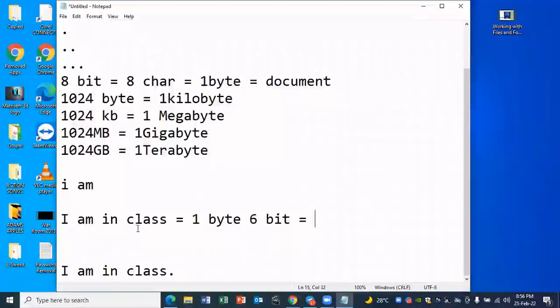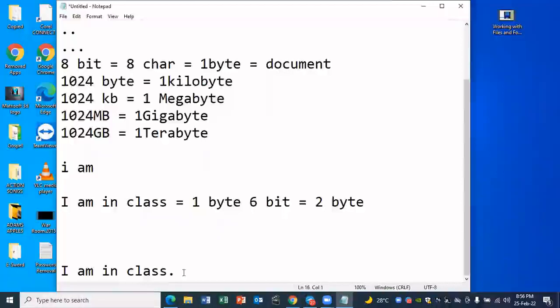So with this, you are telling me you all agree with me that the system will save it as 2 bytes. Now, how many bytes will the system save this one? "I am in class." with the full stop. How many bytes will the system save it?